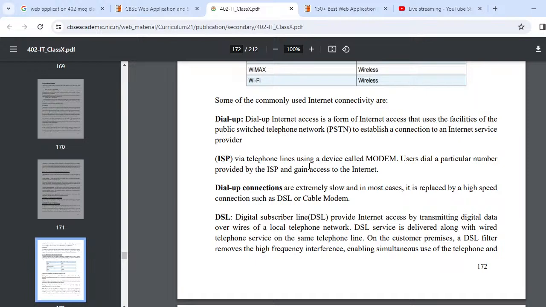Now nowadays we don't dial, but earlier we needed to dial a number, like on MTNL or BSNL, where we have a landline phone and we have to dial a number, only then are we connected with the internet. Nowadays this is not there. Dial-up connections are not used nowadays, extremely slow in speed, and now these are replaced by cable modem.